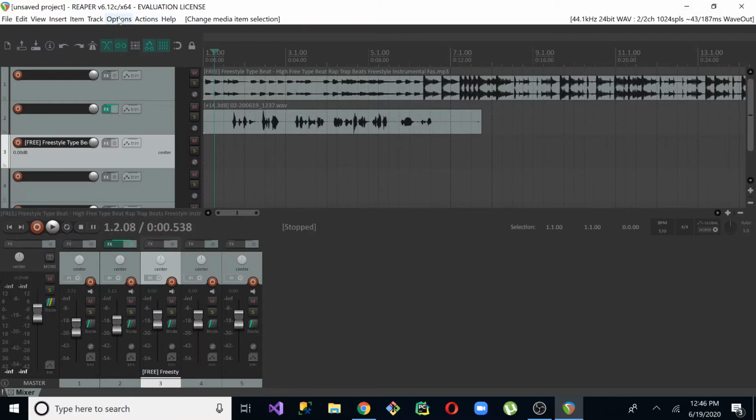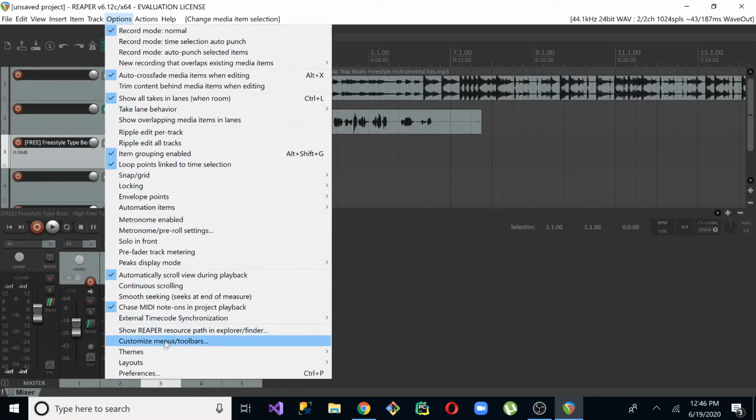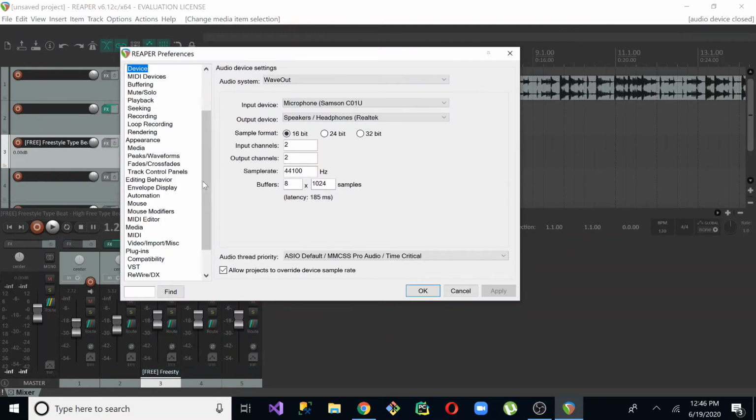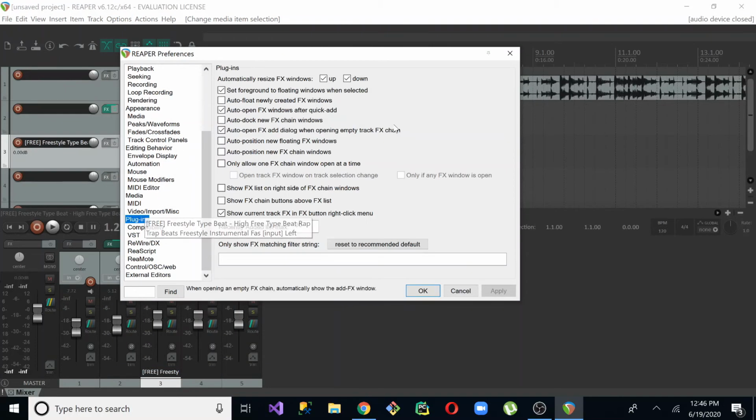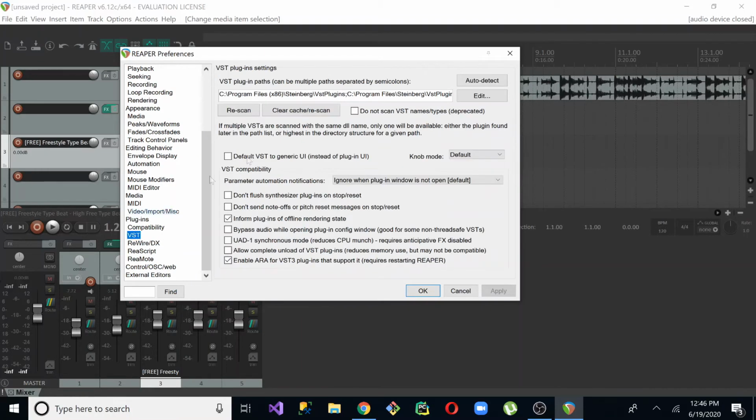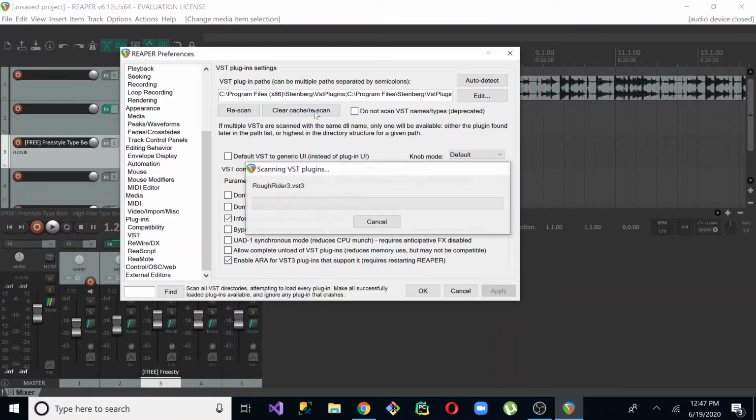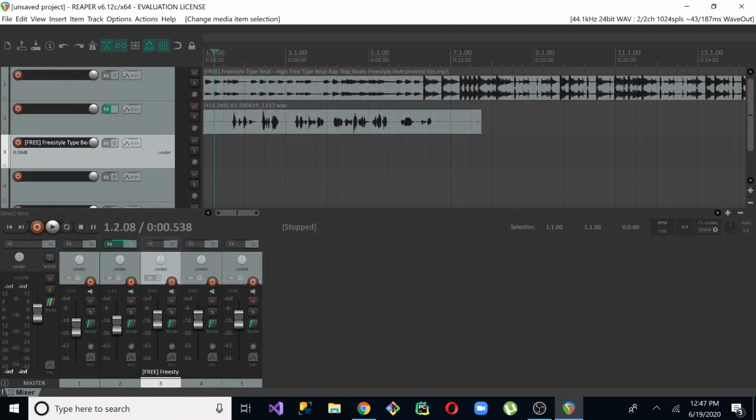Actually, this is a good time to show you. I'm going to go ahead and go to Options and Preferences. And then if we go down to Plugins and VST, what you can do is click on Clear Cache and rescan. What it'll do is rescan for any new plugins that you might have installed. Then click on OK. And again, we'll go back to FX.